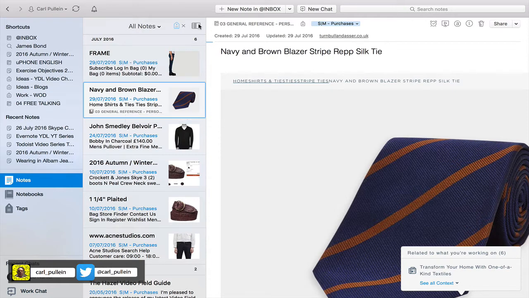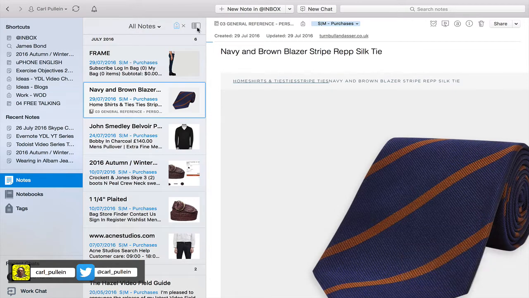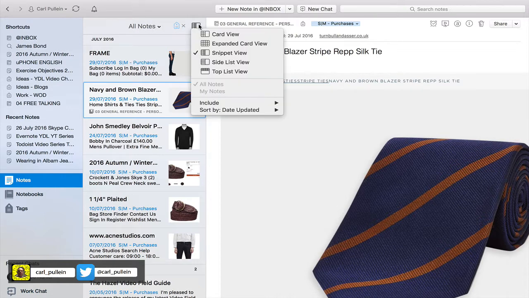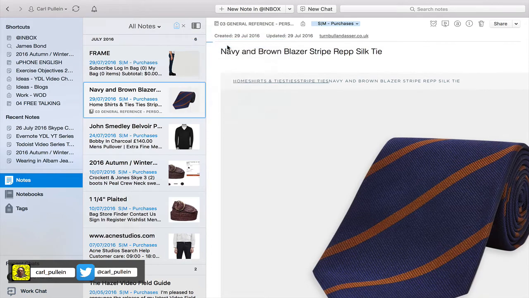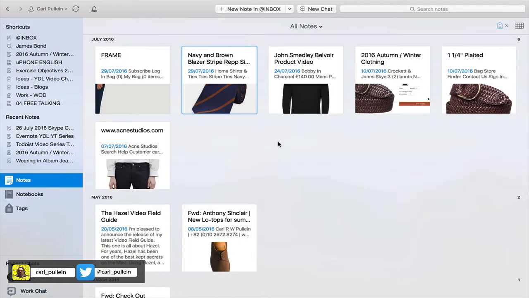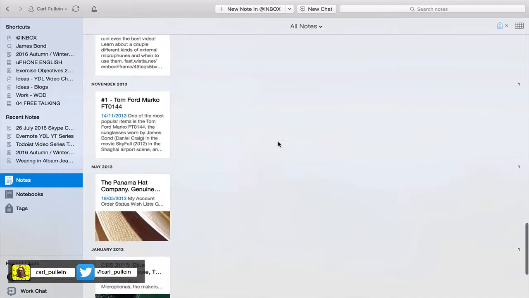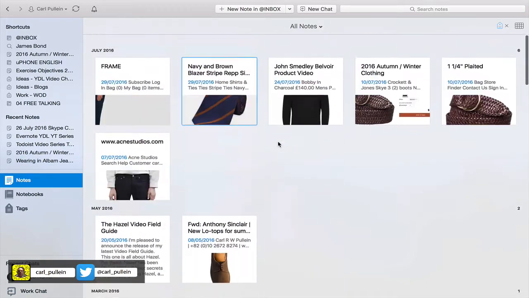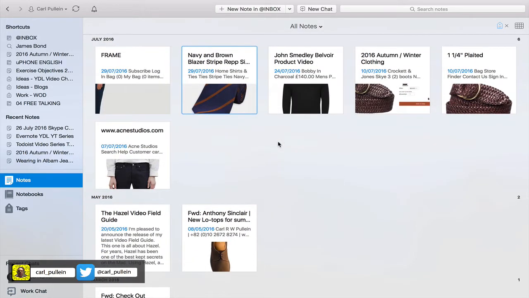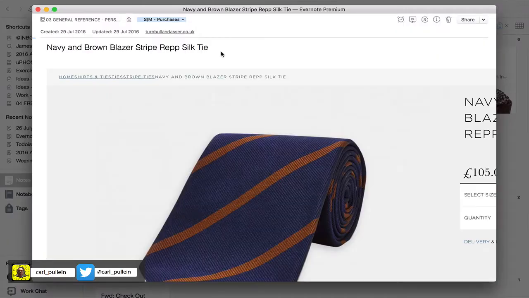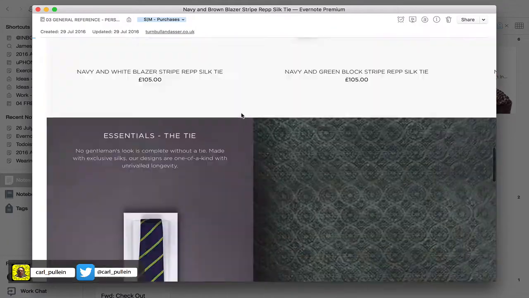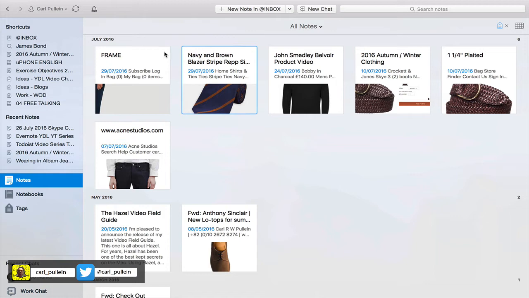So what we can do is up here on the top right-hand corner where it says All Notes, you can actually click on there and you can change things completely. You can change to expanded card view, which is if you're in the right notebook or with your right tag, like I'm here, you can actually get all your notes showing in one, and then you can just double click on the note and it'll bring up the note just like that. So that's one way of doing it.